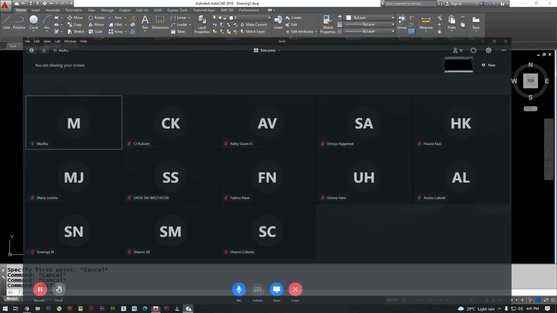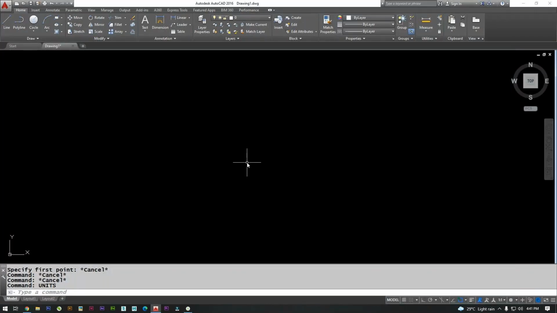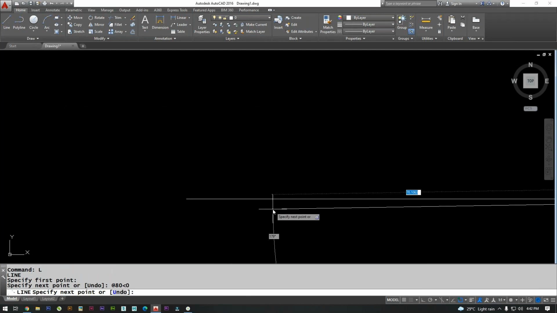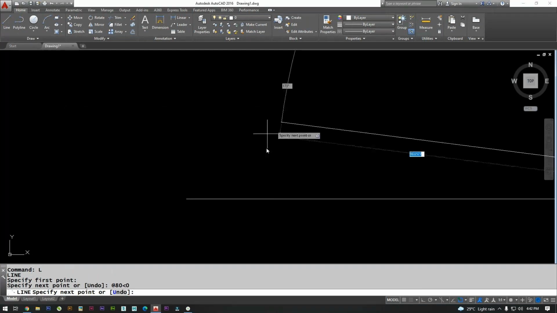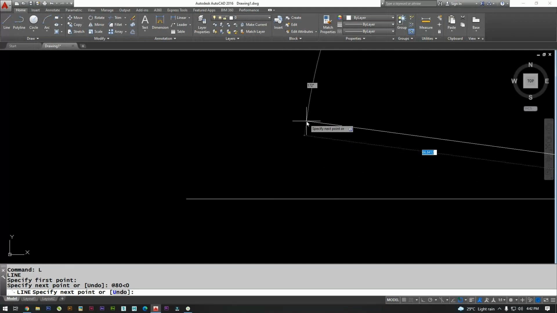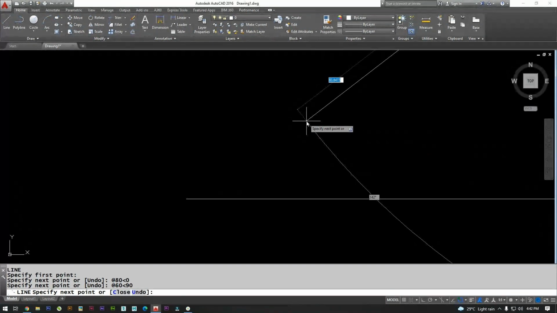Okay. So now L, enter, click, then @80<0. Now it's going out of screen, so there is no need to scroll. Don't do anything, just go on entering the commands: @60<90, then @80<180.